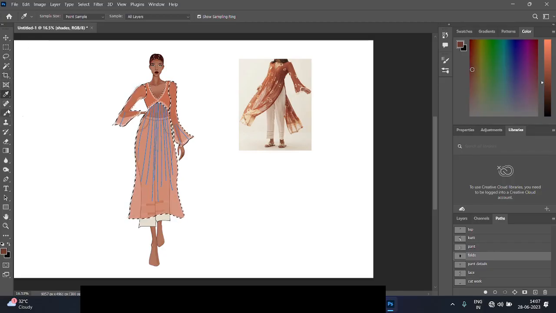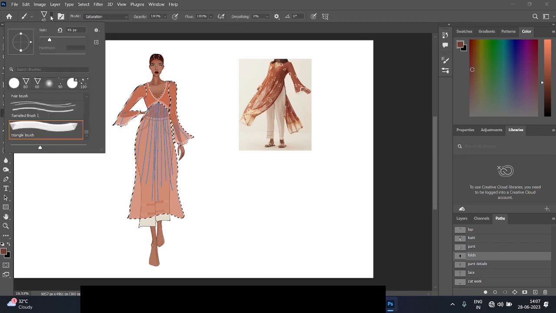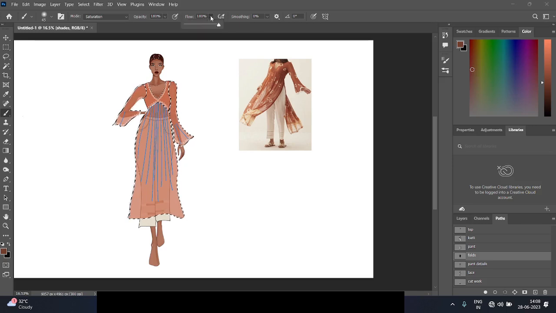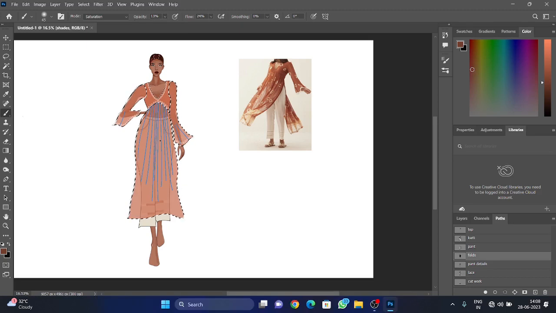Now take the brush, select a soft round brush, reduce the flow to 20% or 25%, reduce the opacity to 10%. Now start with the smaller brush stroke.